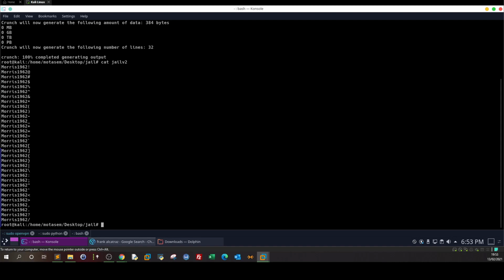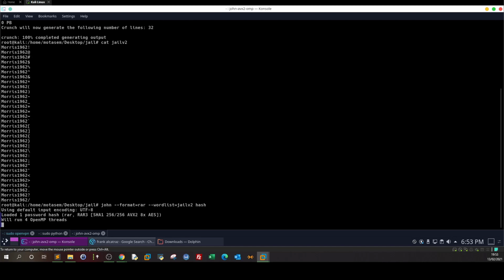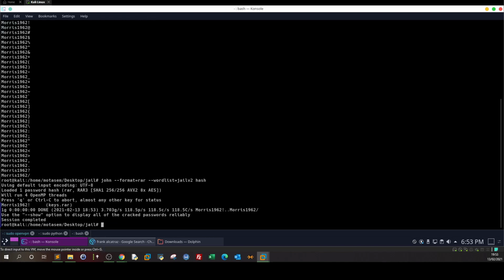All right. Now we are ready, guys, to crack the password. So we use John the Ripper on the hash that you have just created, john --format=rar because it's a compressed file, --wordlist=jailv2 we have just created, and the file is hash. So the password is Morris1962 and exclamation mark, which is the password for cracking the public key.